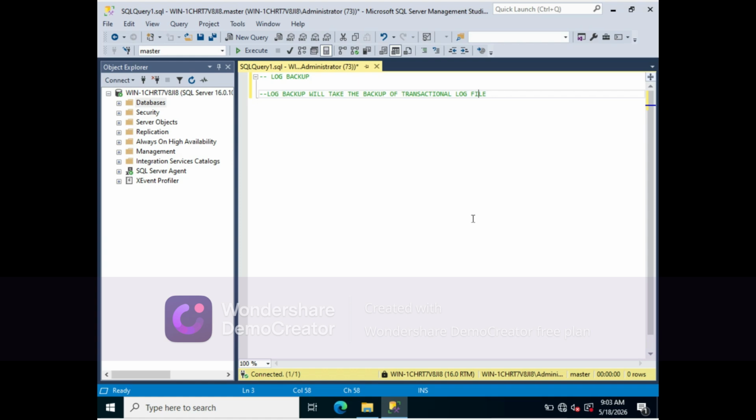Here I'm writing: the log backup will take the backup of the transaction log file. It will consider the last log backup every time, means every time it considers the last log backup.